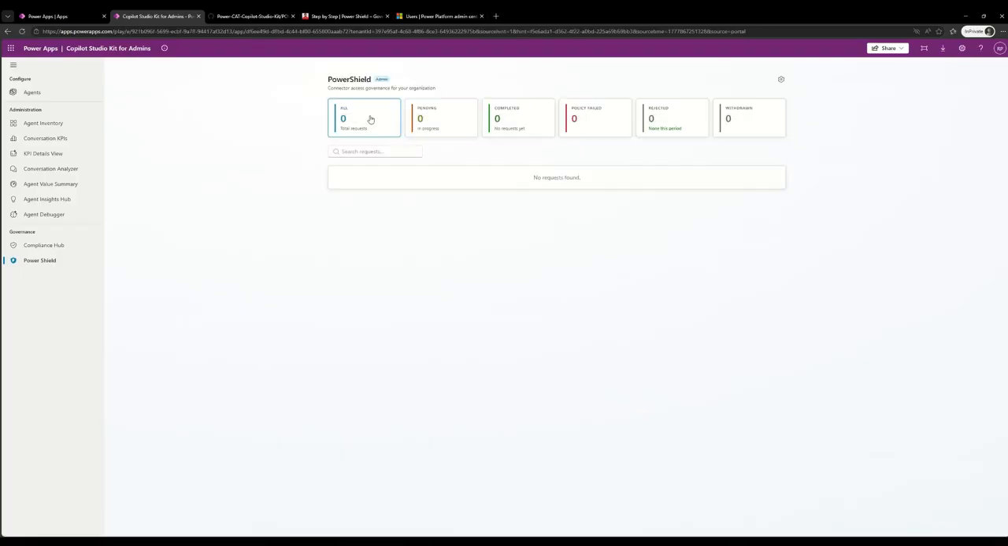Okay, so for now I'm pausing this admin persona walkthrough, and let me switch to a maker persona and create a request, and then I'll come back to the admin persona for approval.